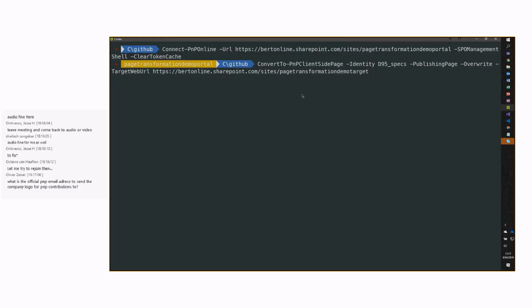Keeping fingers crossed. While this one is running, it will create the page in another site collection, which also raises the question: what about assets? Meaning my page has images, like you saw in my demo. What do you do with those images? Now, these images are copied over to the target page.